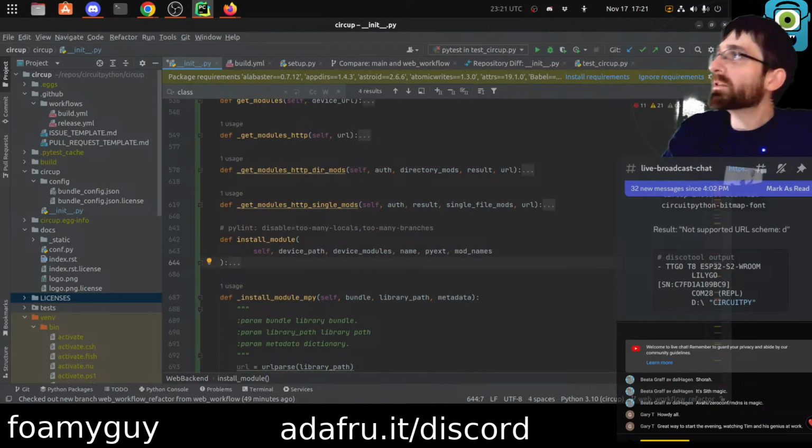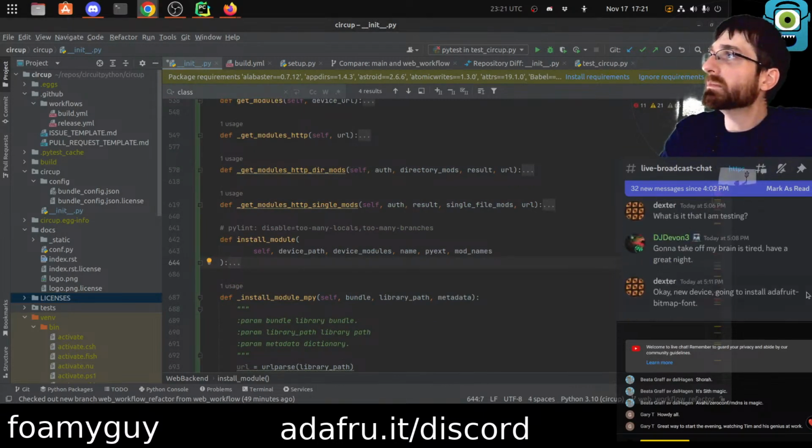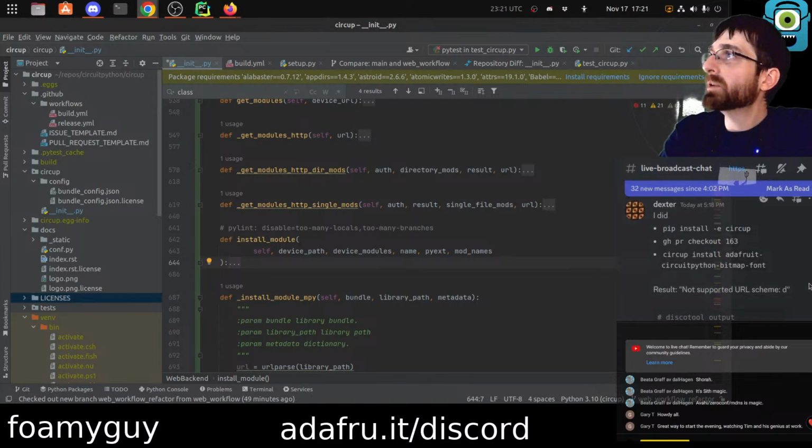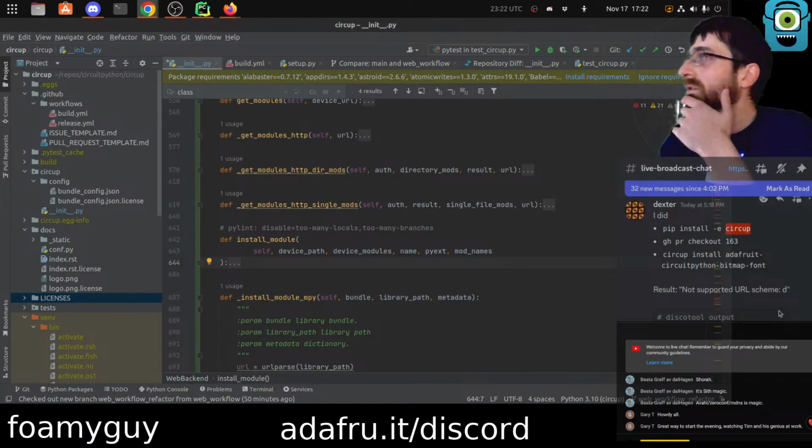Not supported URL scheme. I did pip install -e Circup. PHPR checkout 163. -e Circup. pip install -e dot, maybe? Are you sure you did Circup instead of dot? If you did actual pip install -e Circup, I think it will still come from PyPI, not the local one, but I'm not sure.